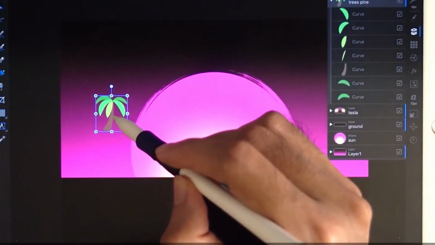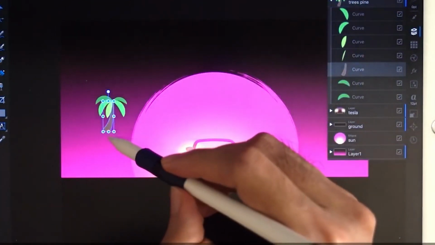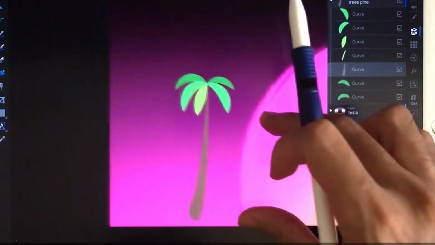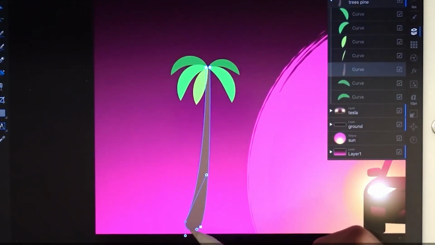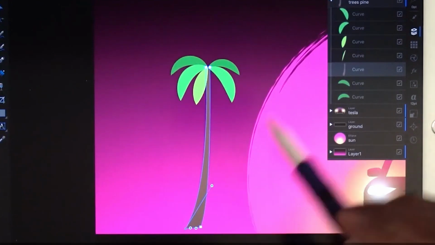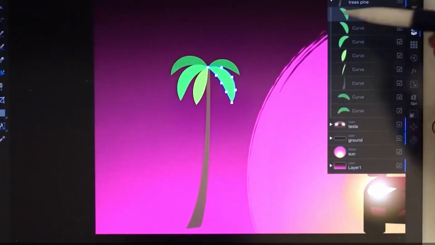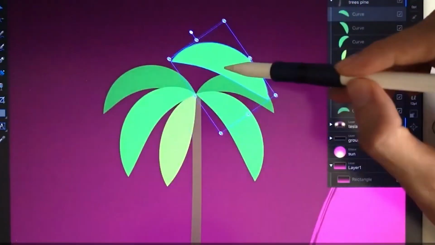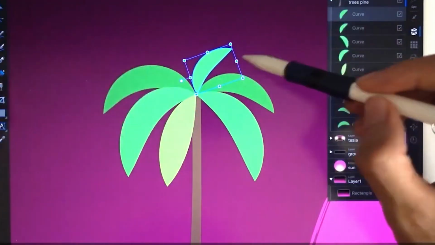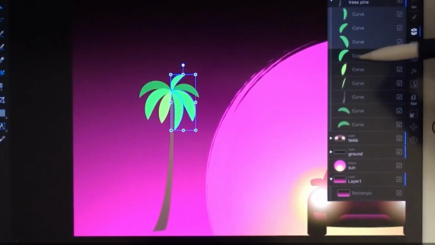Resize and move the tree. Select the tree trunk and then make it taller. Stretch it out. Double tap the tree trunk to edit the nodes. Now do some fine adjustments to the curves. Select one of the leaves and then duplicate it. Now rotate and move the newly duplicated leaf to another area. We're going to make the palm tree look more bushy at the top.